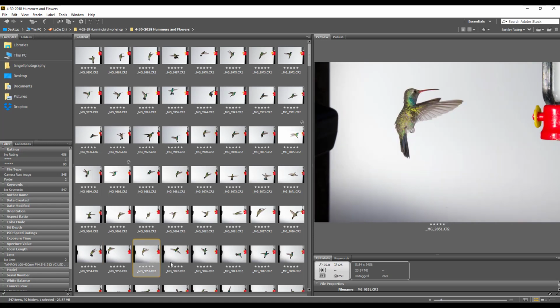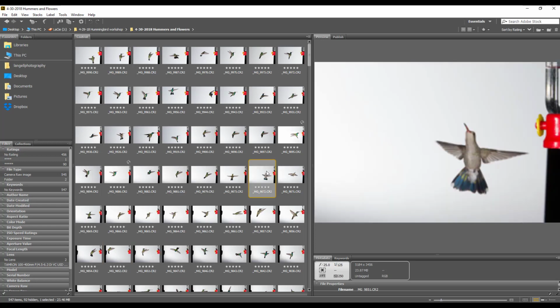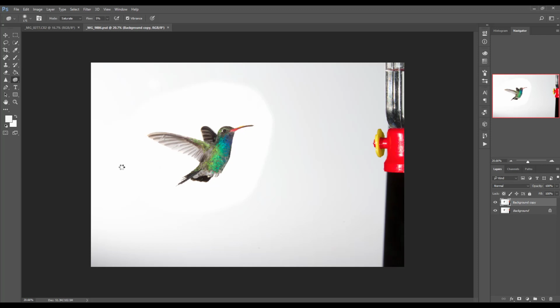Lots of fun photos here. That's a young male. This looks like a good winner. So I will pick this one. We'll open that, and I'll do the same thing.